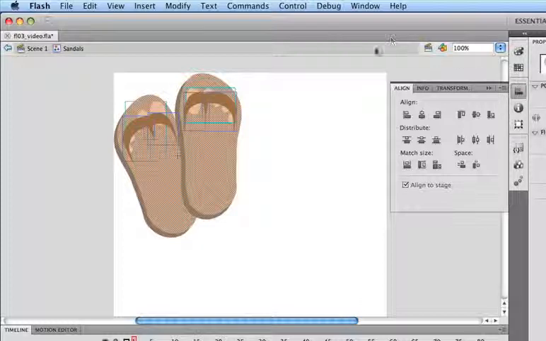So let's ignore what we're seeing here in the background, the actual stage area represented by the white box that we see, and let's almost think of this crosshair, this registration point, as the upper left-hand corner. So to align these graphics relative to that, we can actually use the Align panel itself.